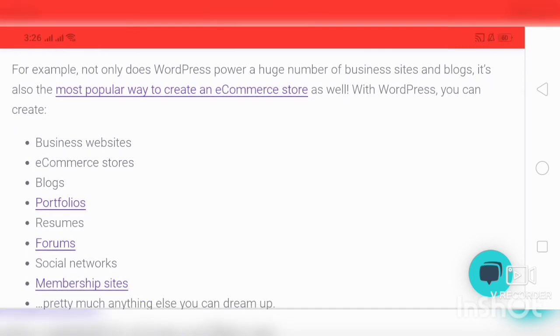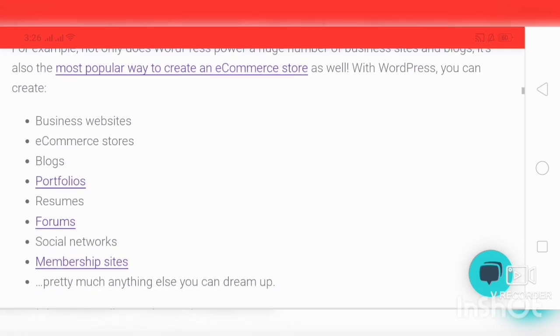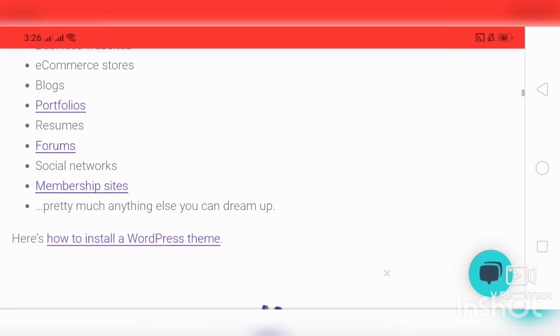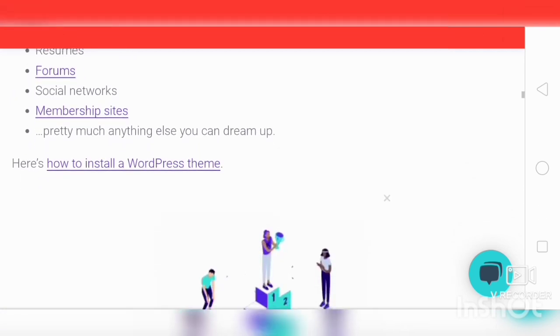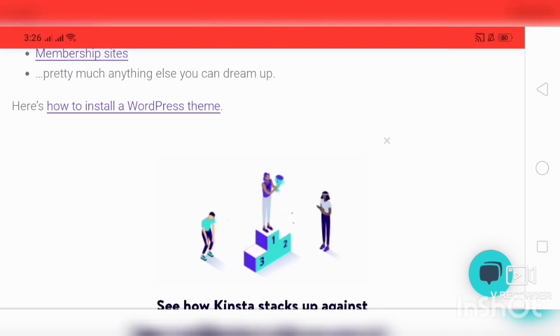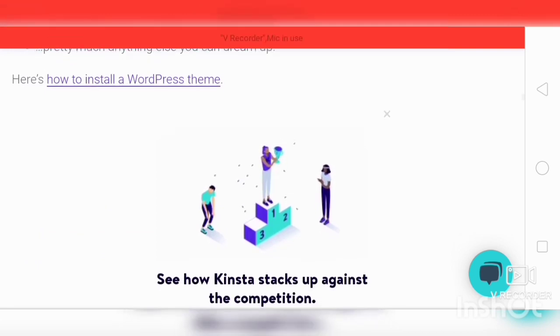power a huge number of business sites and blogs. It's also the most popular way to create an e-commerce store as well. With WordPress, you can create a business website, e-commerce store, blog, portfolio, forum, social network, membership sites, pretty much anything you can dream up.